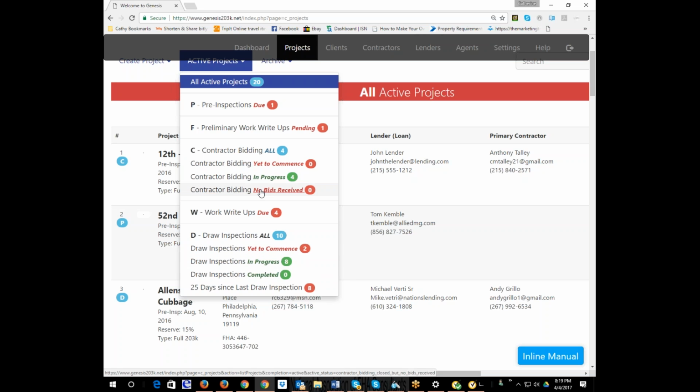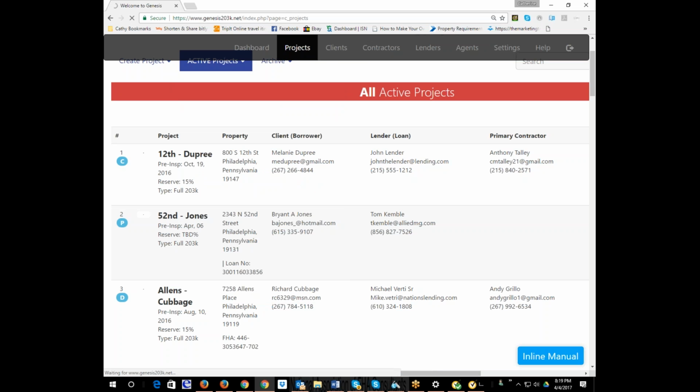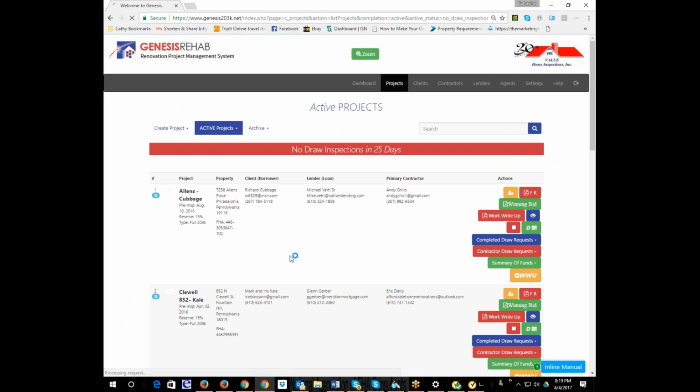If you have contractors in the midst of bidding and a contractor hasn't even bothered to submit a bid on a project, you'll be able to open up the file and see which files haven't had any contractors bid. Because I have such a busy company, I don't like to wonder who it is that I need to do a draw for. So what we do is, this 25 days since last draw inspection, you click that button and it takes you to a list of just those draws that have been 25 days or more since the last draw.